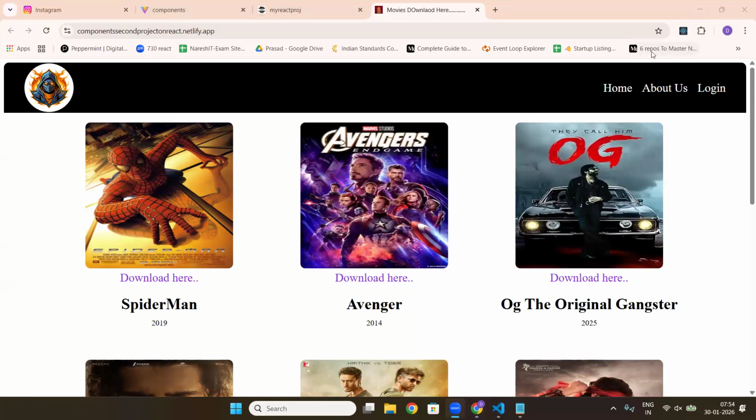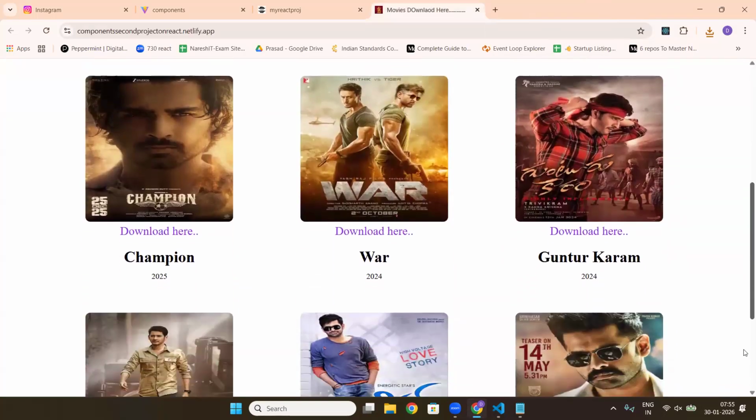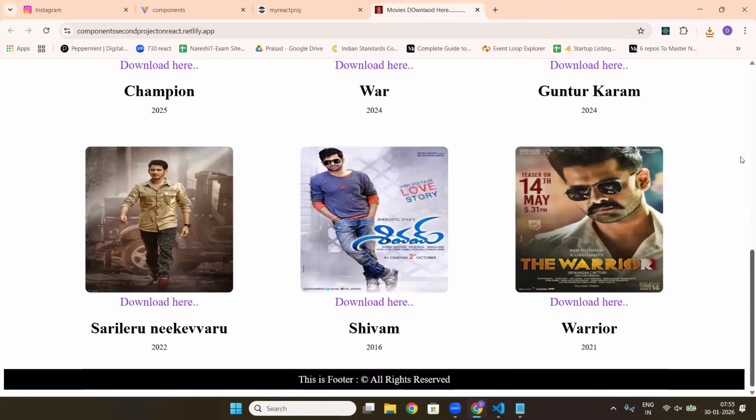Movies download here. Someone said something. Download the movies. It's looking like my header only, where I have home, about us, login. And each one has a link for download also. If I click this download here, it's downloading. What is it downloading? It's downloading some simple HTML file. Now OG, something movies. Good.